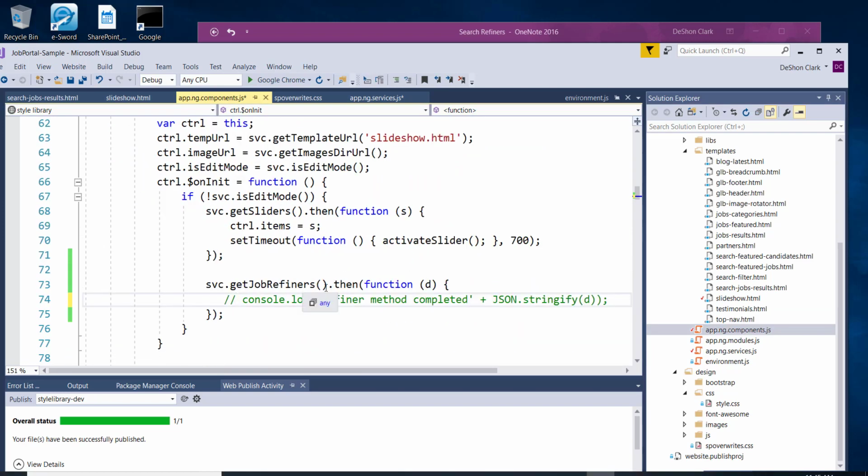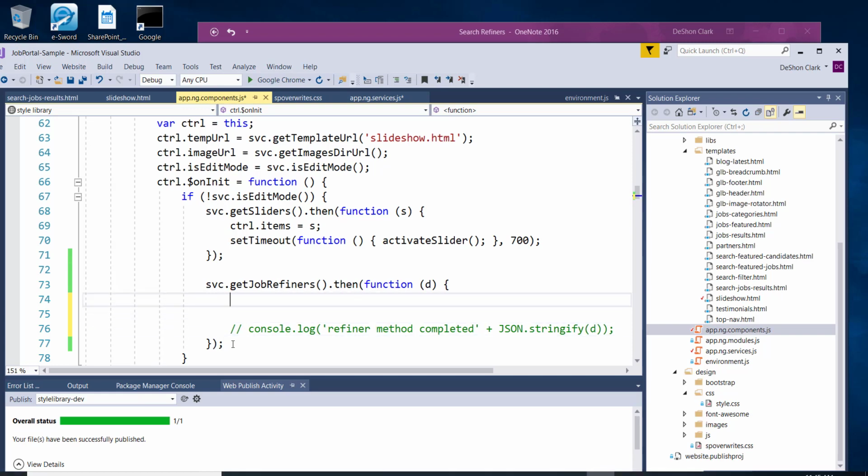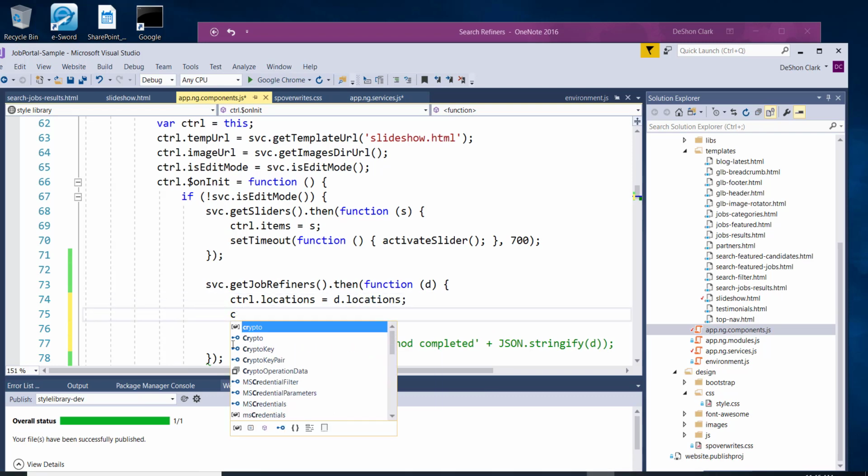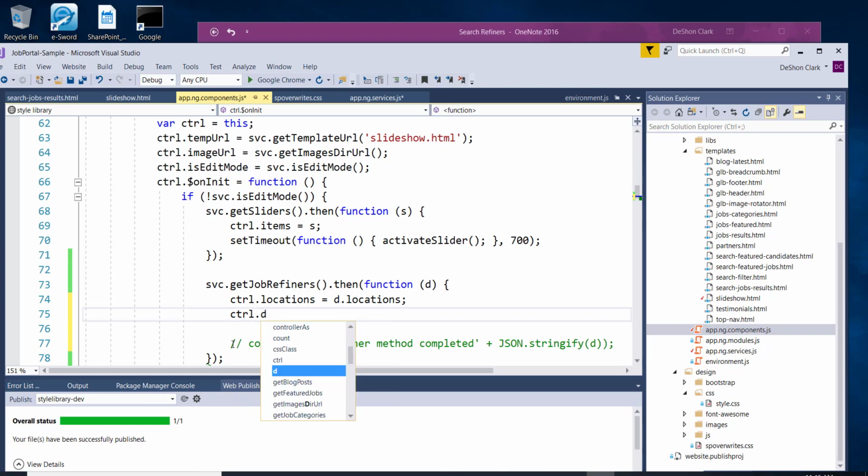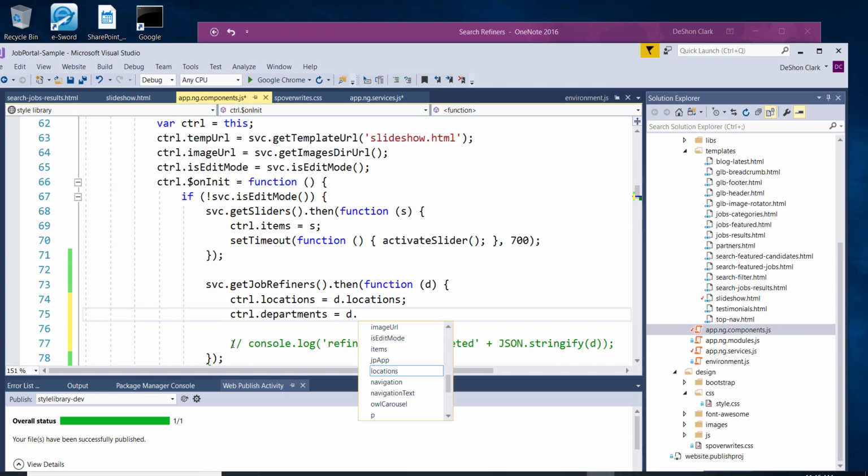So now once I get back those refiners, and I get all the refiners, if we add additional refiners, I'm going to have those in a single call, which makes this very, very efficient. What I want to do is dump these to a local variable so that I can use them in a template. So I'm going to create this called locations, and then dump that to d.locations. And then the same is true for departments, d.departments. All right, and we're done.